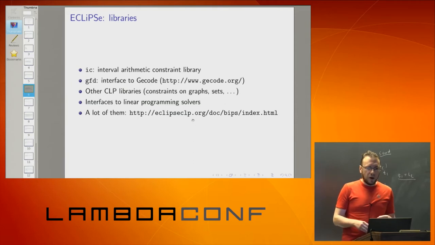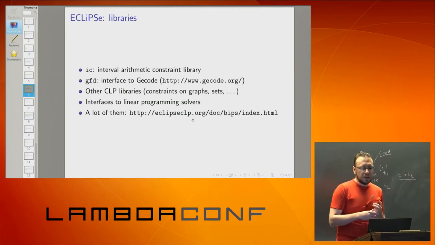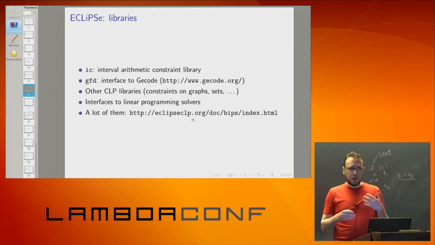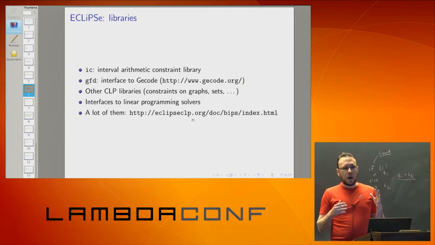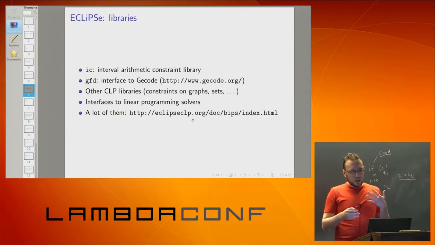And it has a lot of other constraint logic programming variables and constraints, such as graphs and sets, a lot of them. Also, there are interfaces to linear programming solvers, like open source solvers and commercial solvers. In constraint logic programming, you can use any type of constraints, not only linear constraints. But if your constraints are linear, it's much faster to use a specialized solver, a linear programming solver.